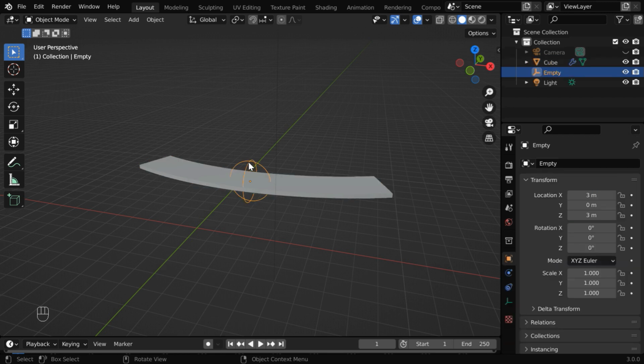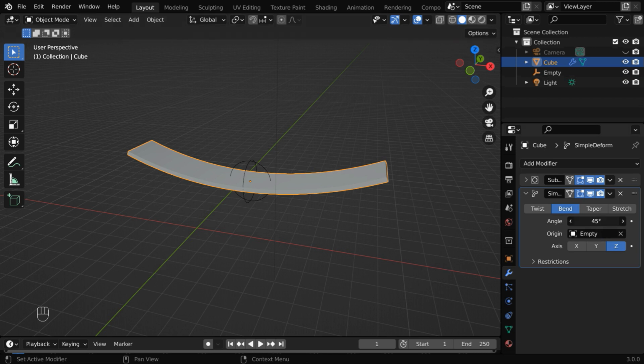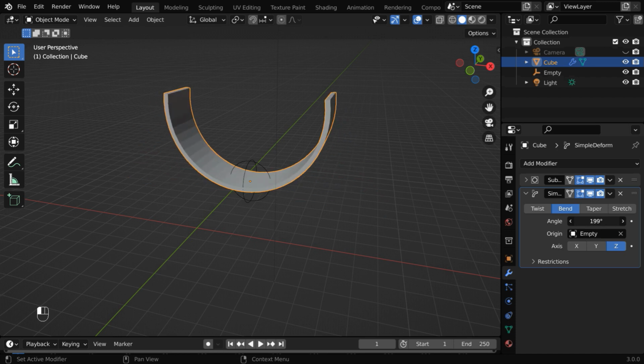That is when we need to rotate the empty object to get the correct result. We need to manipulate these rotation angles suitably for the empty. Let us first change this X rotation field to 90 degrees. And we can see that the object is now correctly bent in the direction that we really wanted. You can change this rotation angle in the positive or in the negative direction to create an upward or a downward bending.